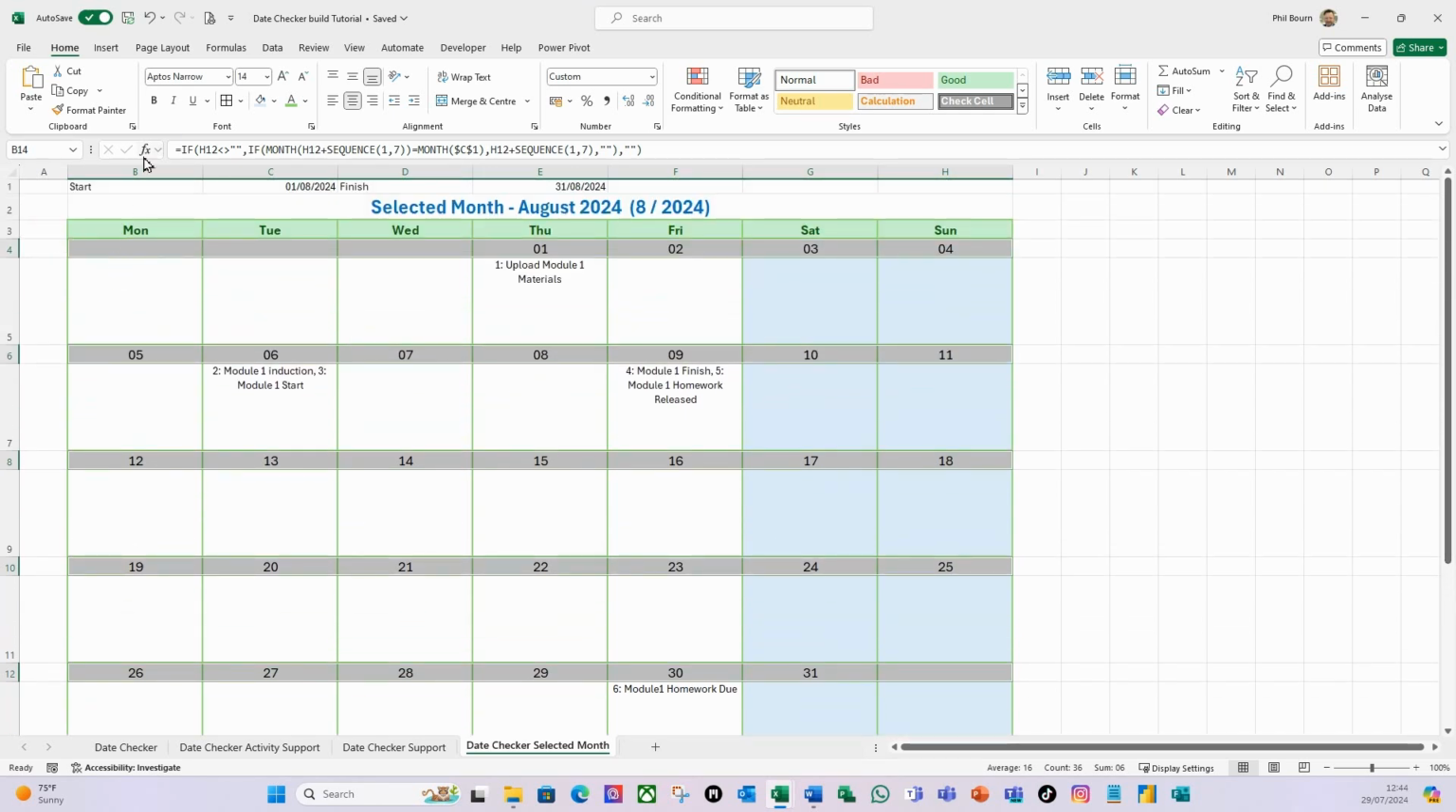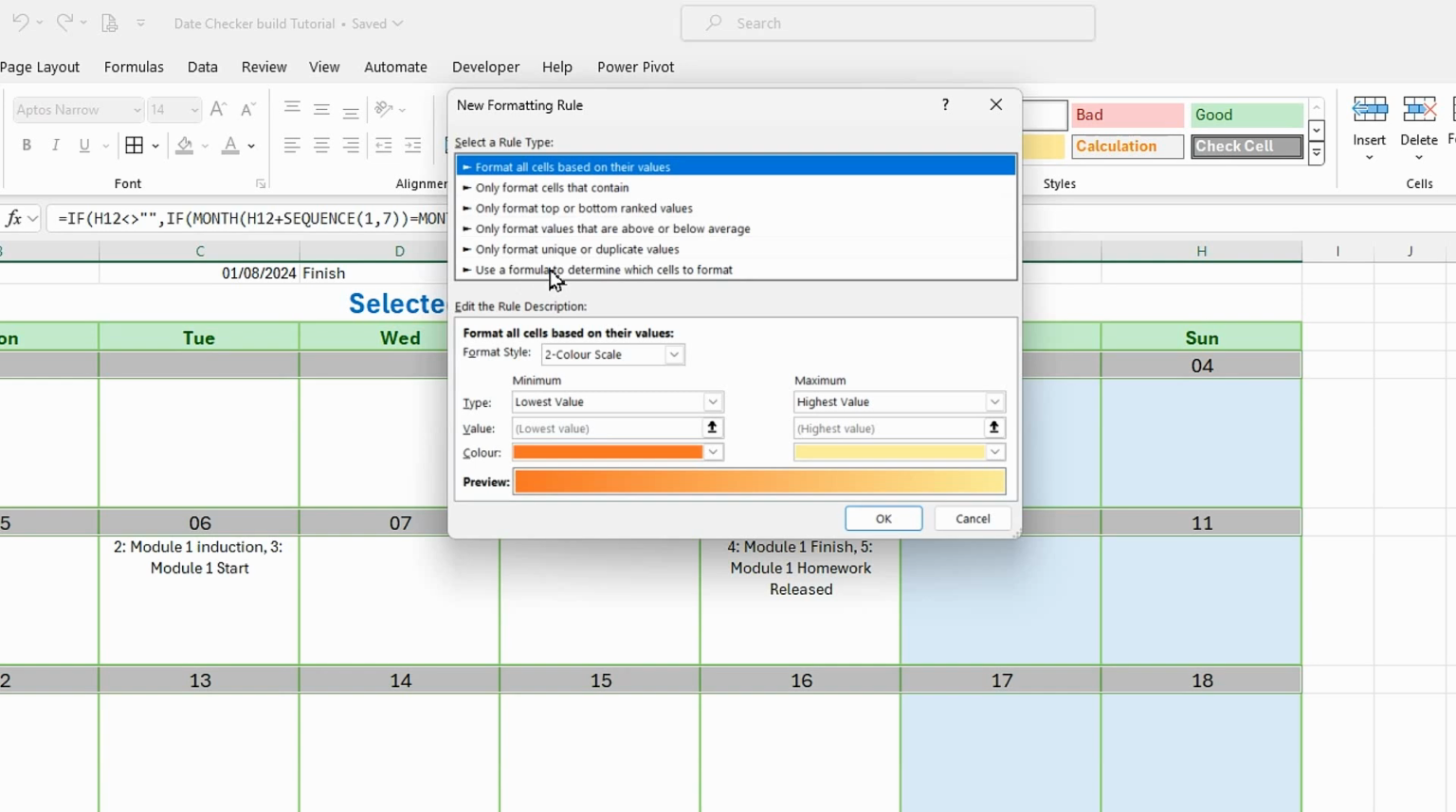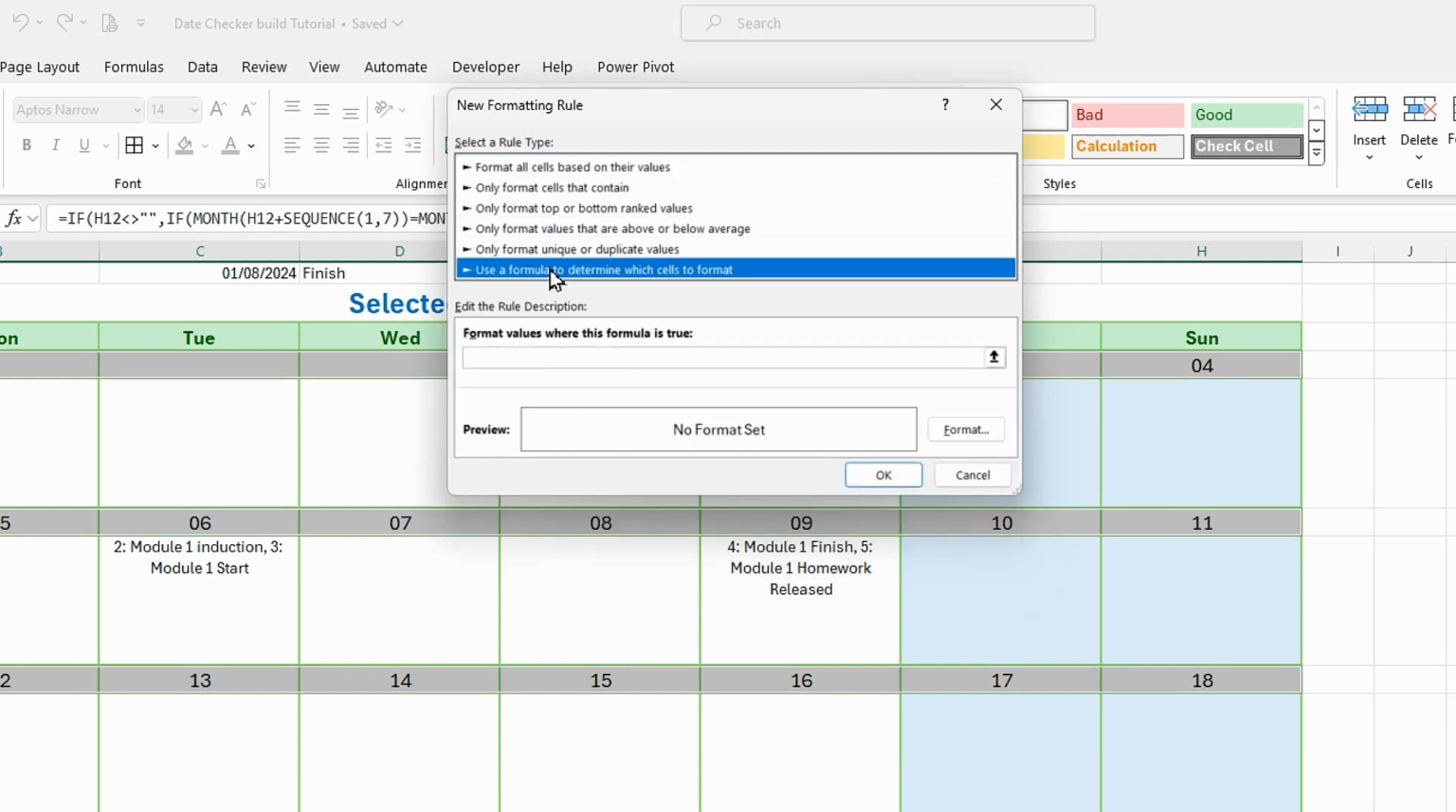Now, if I just move it up. So first of all, I'm doing the check against B4. And remember, because I'm not going to make it absolute, it will be relative. So I'm going to do conditional formatting, new rule. I'm going to use a formula to determine which cells to format. And then I'm going to do equals IF B4 equals today's date. So I'm going to use the TODAY function, open and close bracket. So if it does, it's true. So we're going to do some formatting. Otherwise false and do nothing.